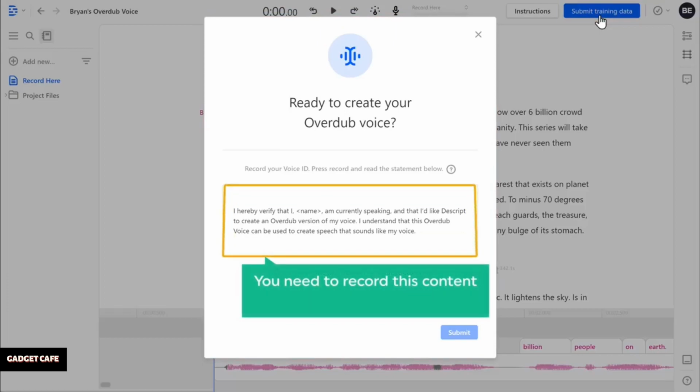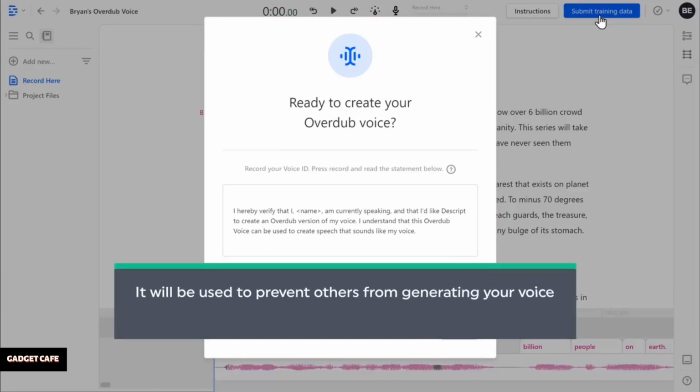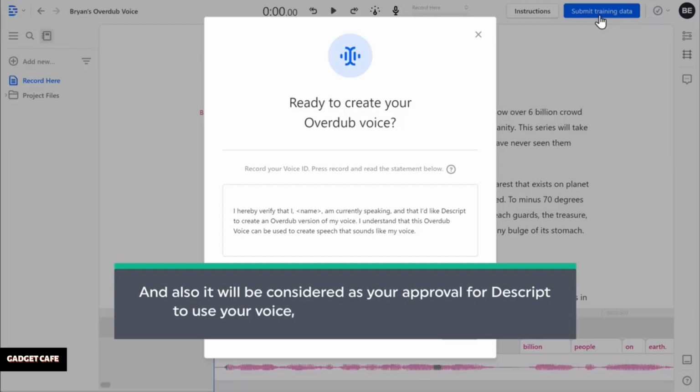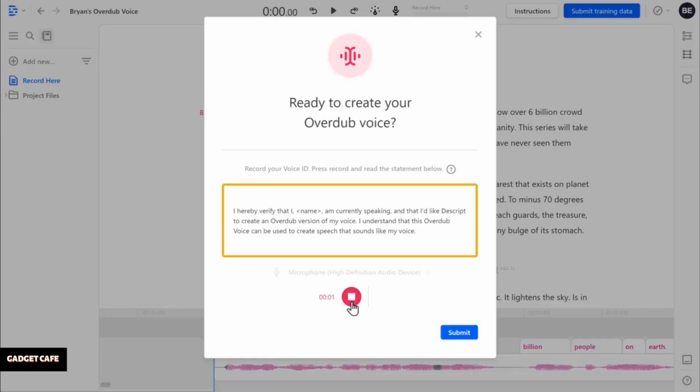Now you need to record this content as your voice sample. It will be used to prevent others from generating your voice without your permission within Descript. And also, it will be considered as your approval for Descript to use your voice to create your automatic voice. So to record your voice sample, click this red icon and speak the words here.